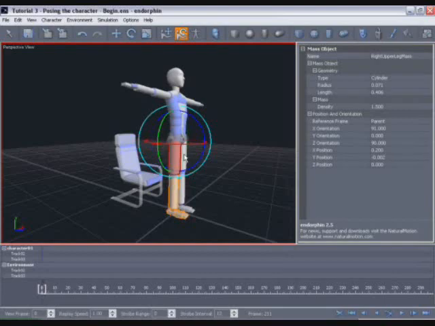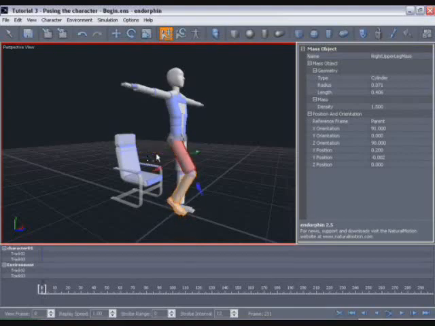Now, there are two different frames of reference available when you're posing a character. And to show you that, I'm just going to return to the Pose Move tool. And if I hit the X key on the keyboard, you'll see that we can change from global coordinates to local coordinates. The local coordinates are relative to the object that you're moving at the time. You may find it easier to use local coordinates when posing, as it does give you a little more control.